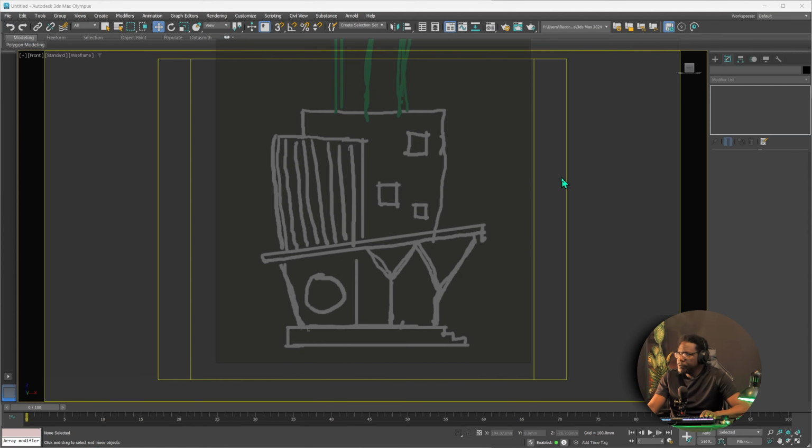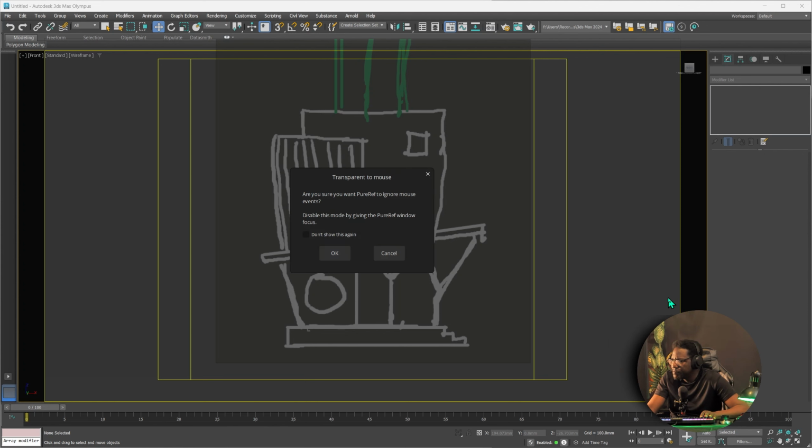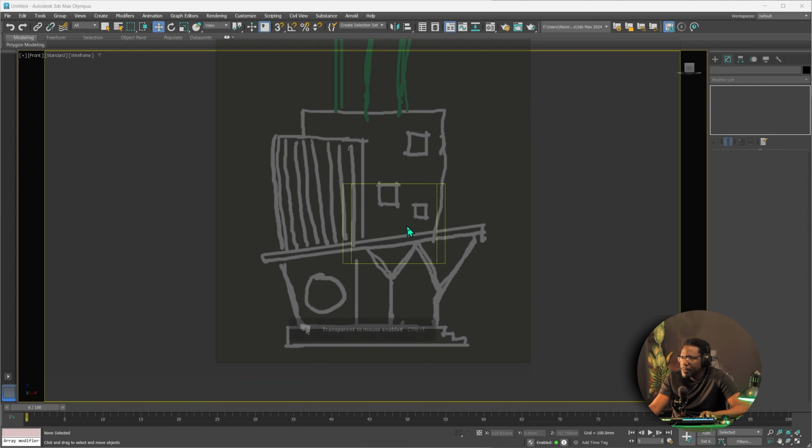So now I'm going to right click and say mode, and I'm going to switch this to transparent mouse, and I'll get this message that says when I go to transparent mouse, I will no longer be able to scale the PureRef window. So when I click that, now I'm using 3ds Max, but it's below PureRef. That's the key thing to remember. So I can't edit PureRef because it's frozen and it's semi-transparent. So with that said, I can now use this to trace my sketch.